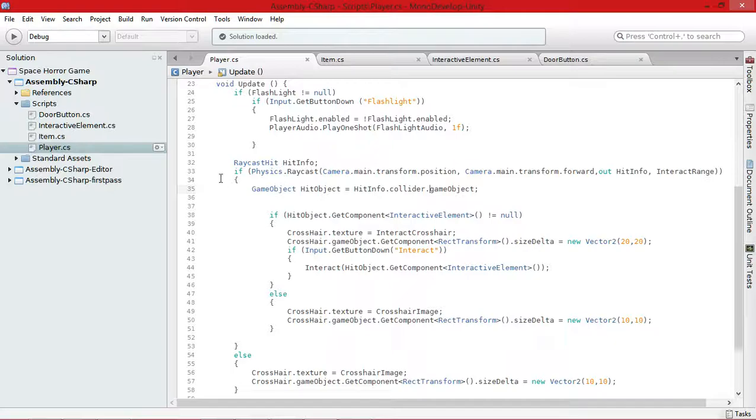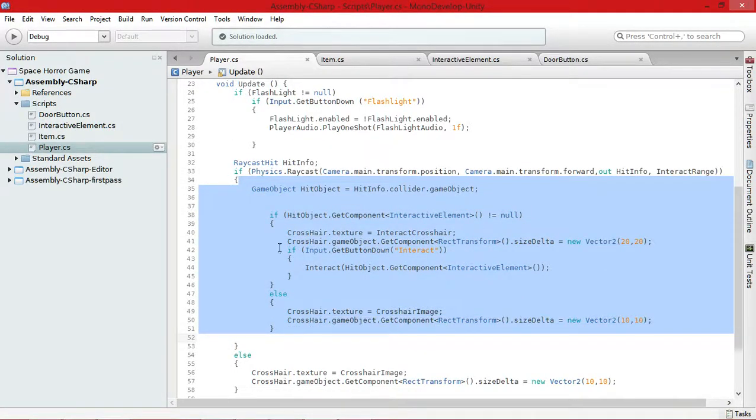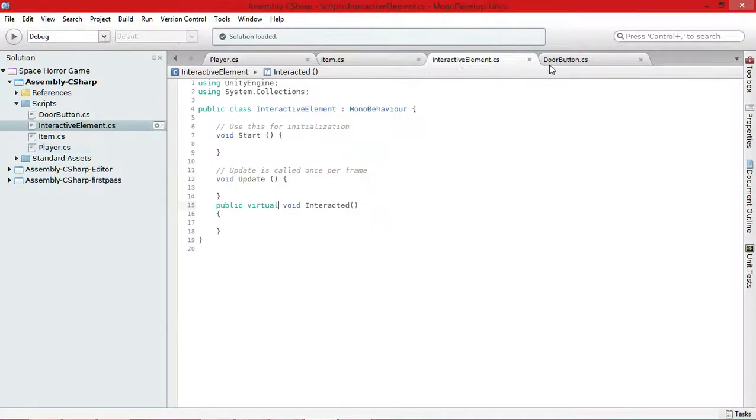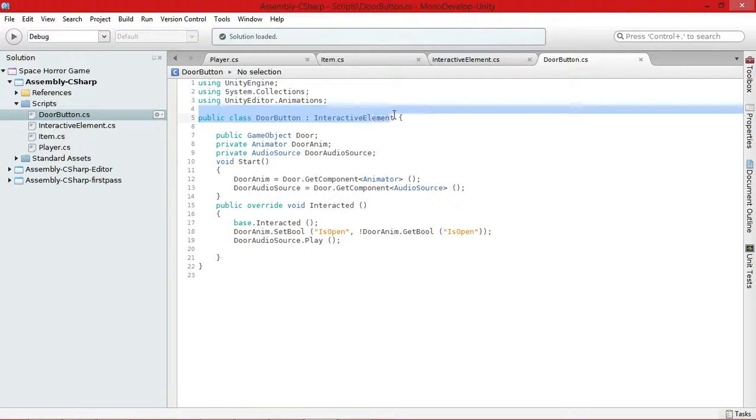This does a raycast from the camera's position, and the camera's facing forward, so wherever you're looking basically. This is constantly raycasting. I've stored the variable of what it hits, and then I check if it has an interactive element class attached to it, which is this. The good thing about GetComponent is it applies to subclasses. So even when I search for interactive elements, it will work on door because it extends interactive element.